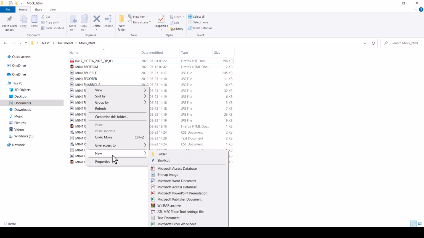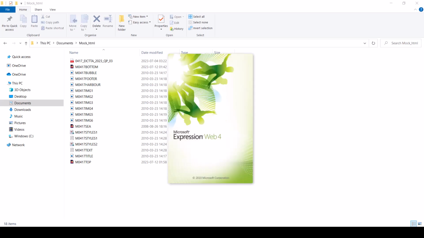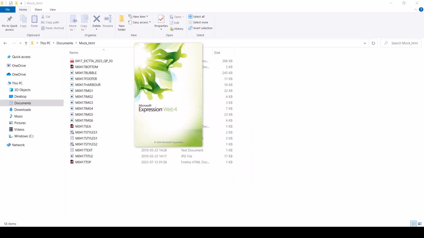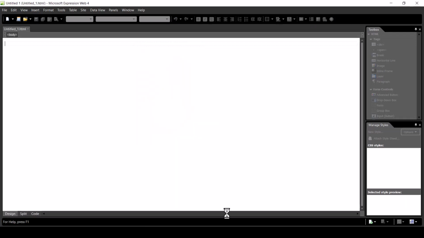Here we are going to open a new application. We are using Microsoft Web Expression 4. So let's just open Microsoft Web Expression 4. Microsoft Web Expression is a platform for creating websites. They refer to it in our book as a what you see is what you get application. So here is our web expression.